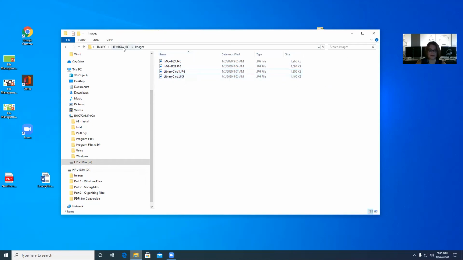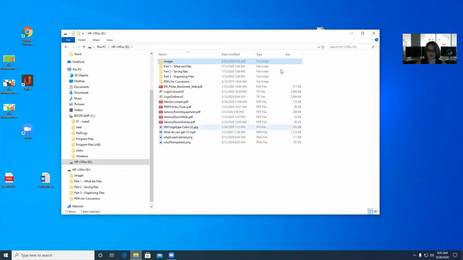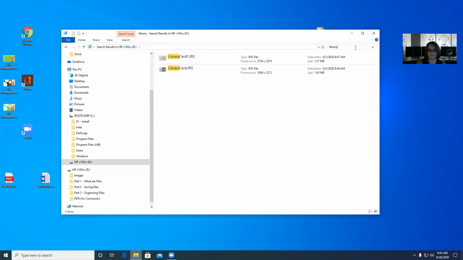Now, when I go to look for that, I'm going to remember, okay, well, I want to find image of library card. So let me type in library. And there you go, it pulls that up. I could also type in card, and that wouldn't work. So that is another thing to remember.